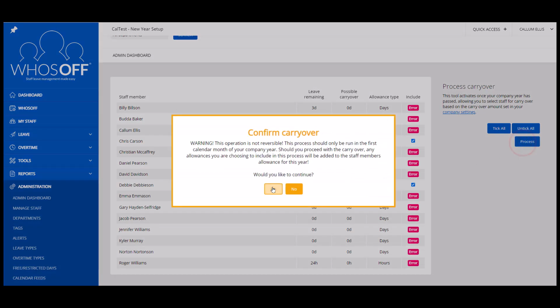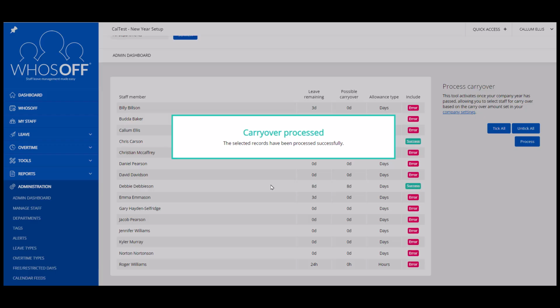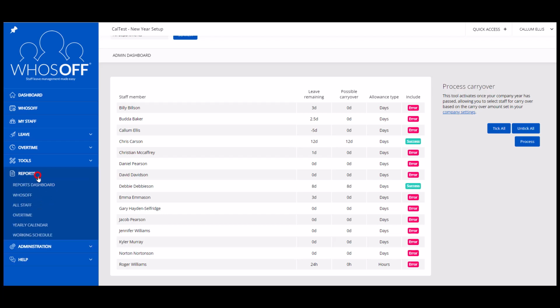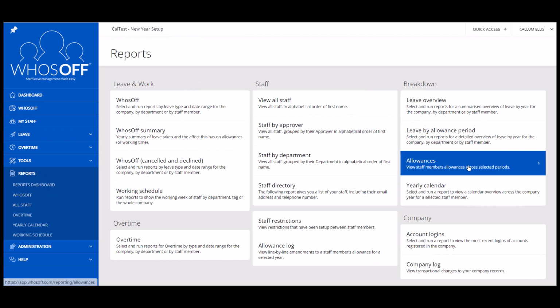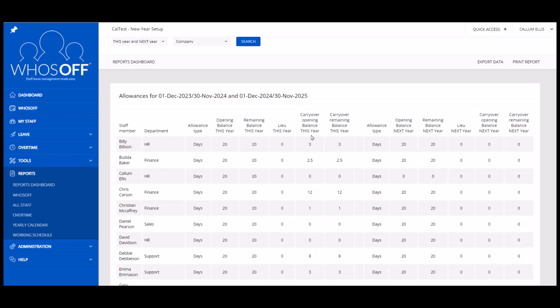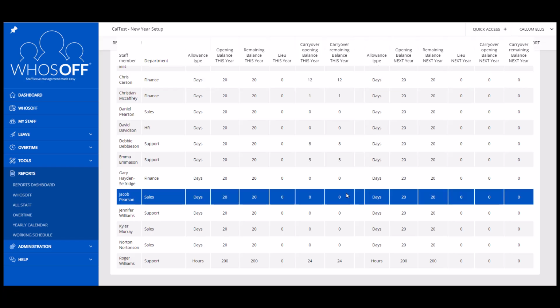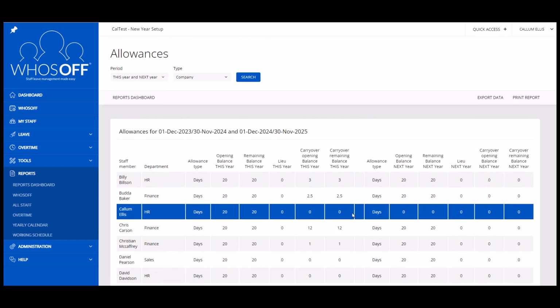And once we then click on process and confirm that message, you can now see that has been processed as well. What we can now do is run the same allowances report we ran at the very beginning via the reports dashboard over to the allowances option, and you will now see the balances for this year have all been increased to incorporate that carryover value. There's Chris's, for example. They have a standard balance of 20 days and now they have a carryover balance of 12 days included. And that goes for all of our staff members. And this means that the carryover process has been successfully run accordingly and our staff members can book their time off as they need to.